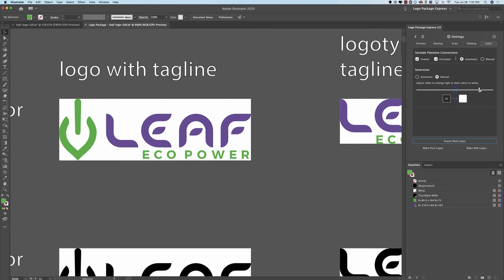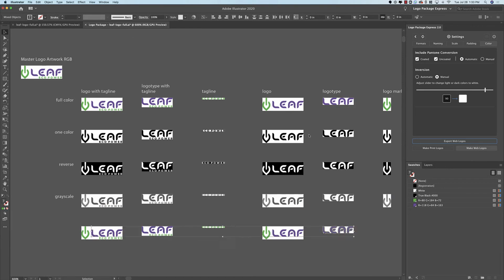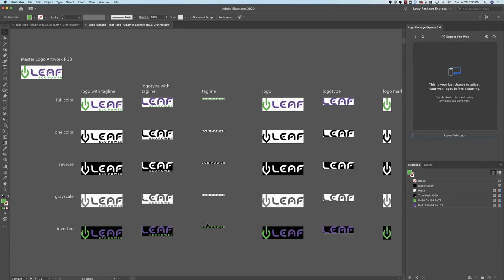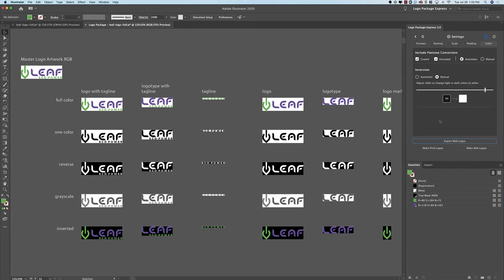If we move the slider up, then none of these colors will be so dark that they will be able to be turned to white. Let's make web logos and see what happens. In this case, none of the colors have been turned to white because none of the colors are as dark as the value that has been set.